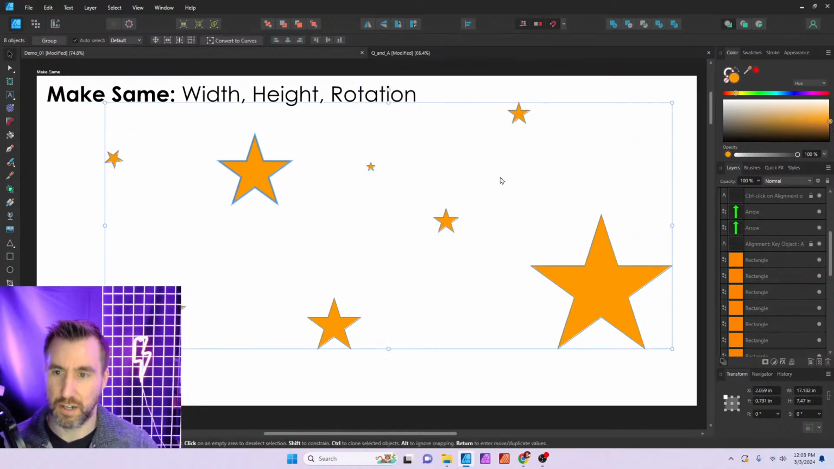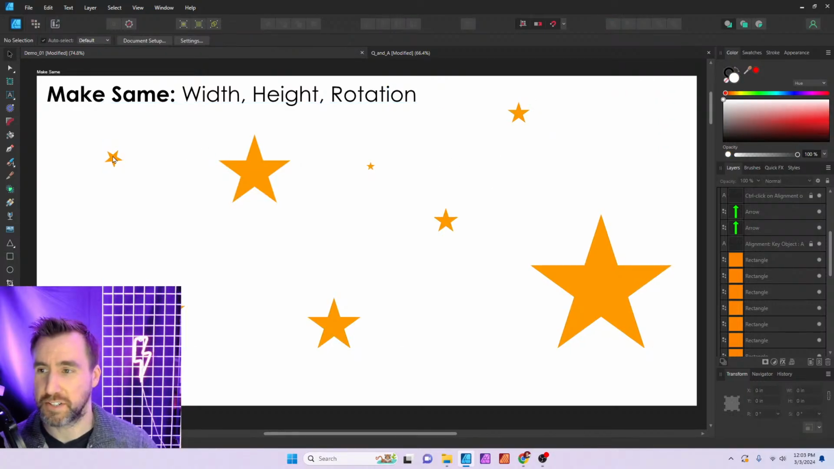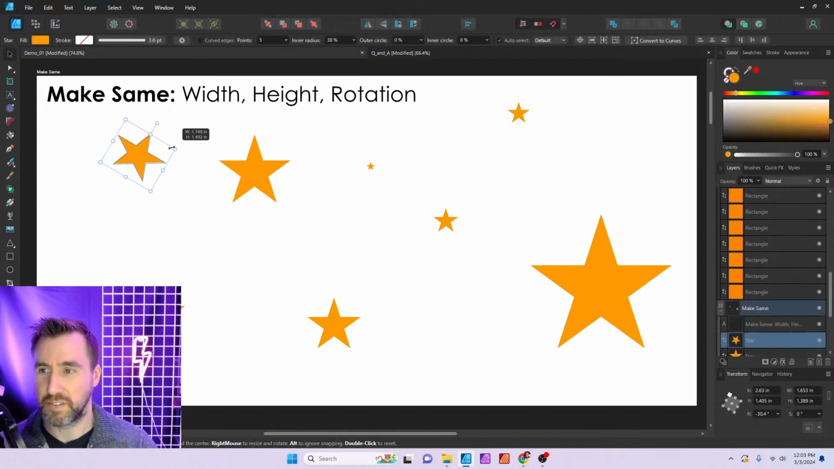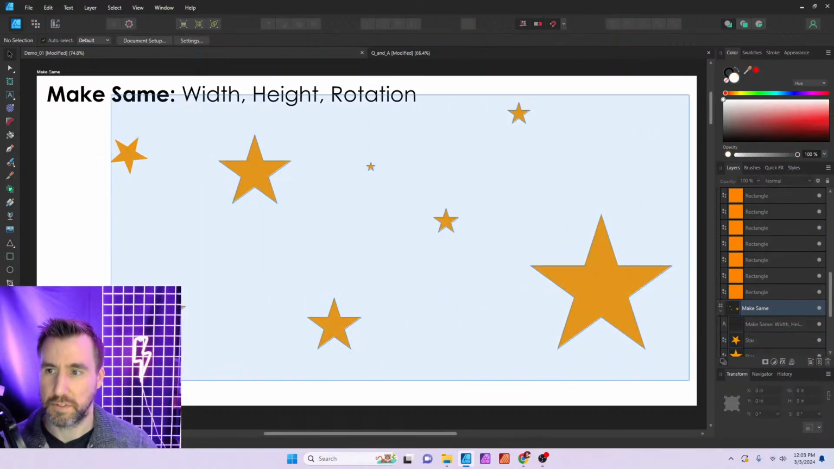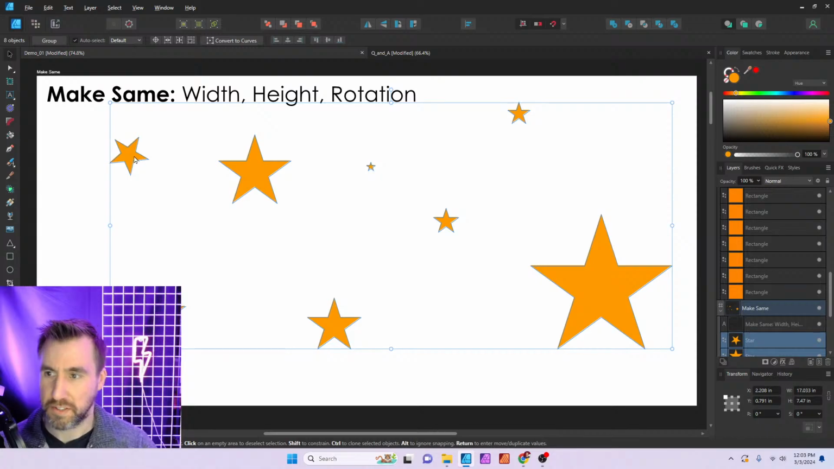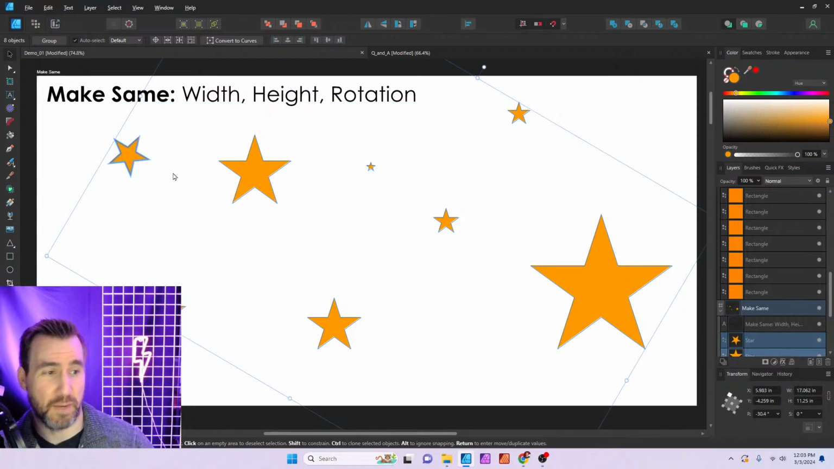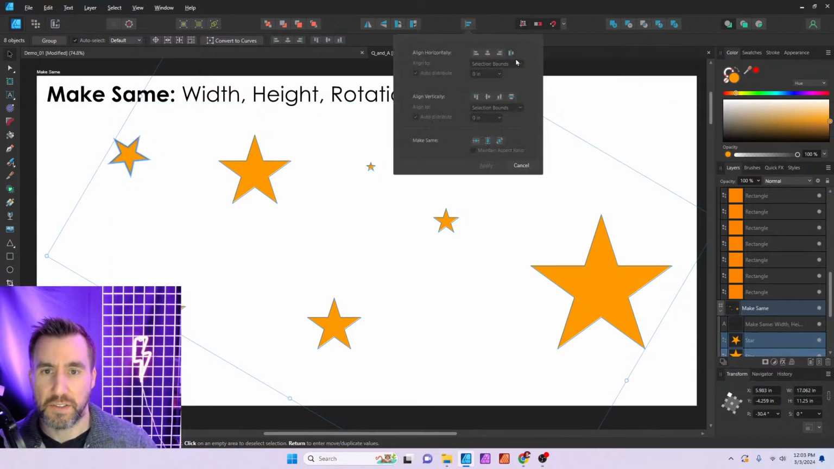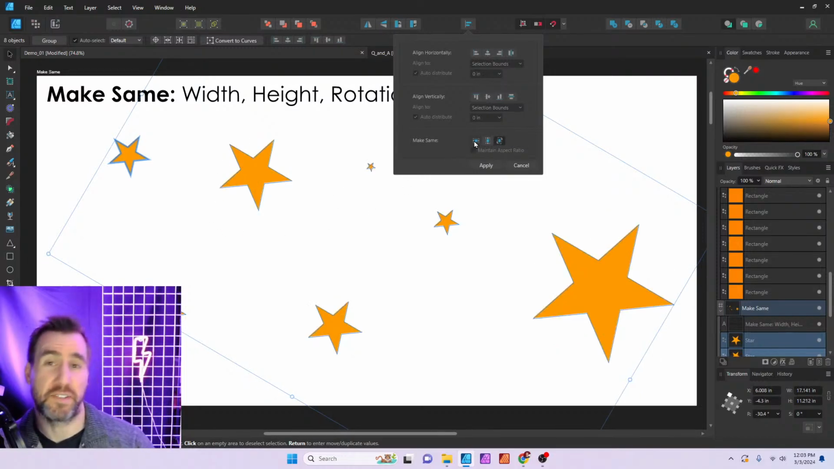You can also do angle of rotation. So actually this one is rotated at a slightly different angle here. If I wanted to rotate everyone at that angle, I select all these, and make this my key object. So I'm Alt-clicking on this one to make it my key object. And let's see, I could say Make Same Rotation here. So everyone rotates in that direction.